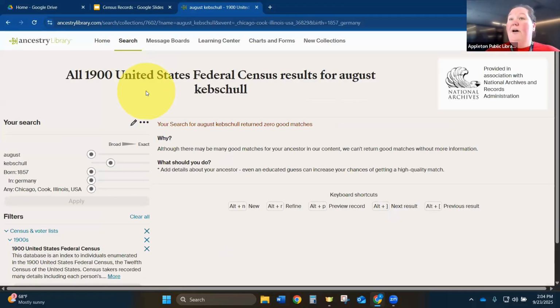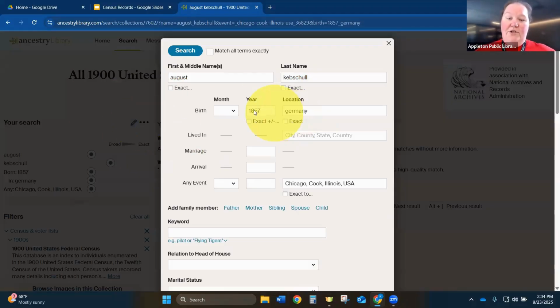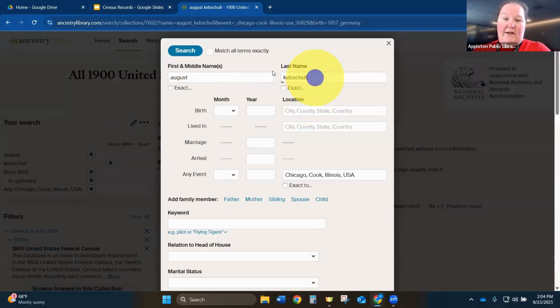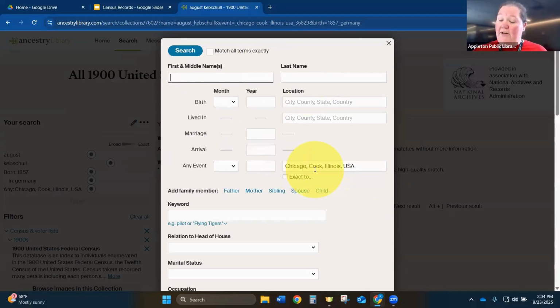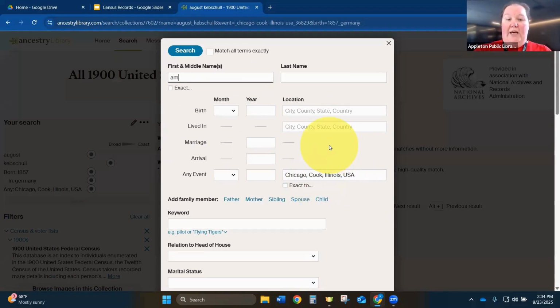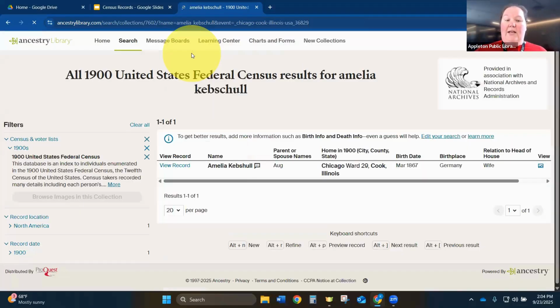No results. Well, I know for sure that he's living here. So what I can do is I use this little pencil to edit my search. I'm going to take some of these details out because I know something's wrong here. I'm going to leave Chicago in there because I really do want to search. Maybe I'm going to try by his wife. That's another way. I'm going to say Amelia Kepschel. And I can try searching that way and see if I get any results.